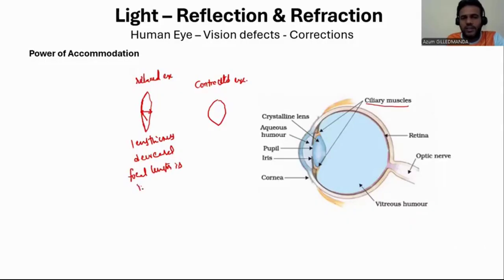is increased. So when we have a relaxed eye, that means we can focus at long distances. When we focus at long distances, the eye muscles relax, the ciliary muscles relax. When the muscles are relaxed, the thickness of the lens decreases. When the thickness of the lens decreases, that means the curvature increases. So the focal length increases. Understood?